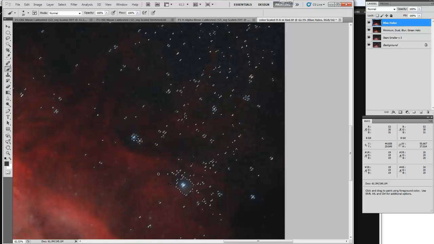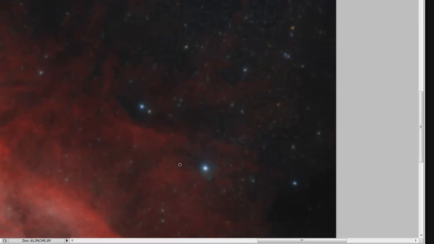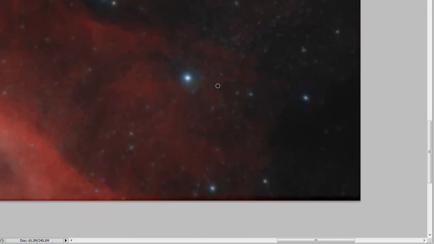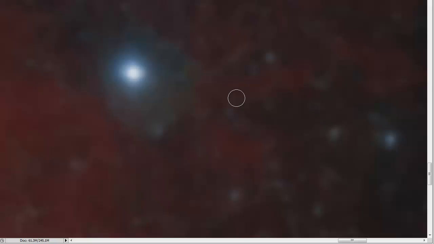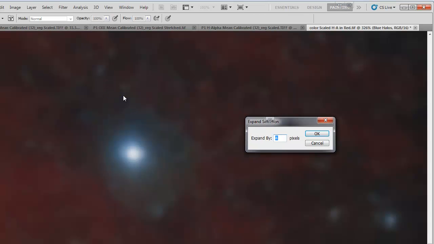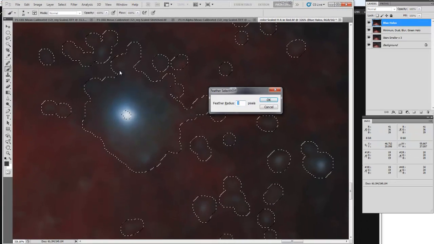I'm going to leave everything selected. We'll mask out everything we didn't want to affect again. So what did I do? What method did I invent to clean up this area? Well, after my selective color started not working very well, and I'm going to expand by 6 pixels and feather back 3.